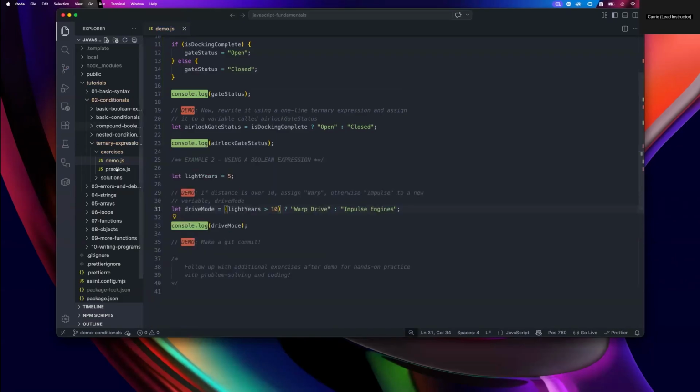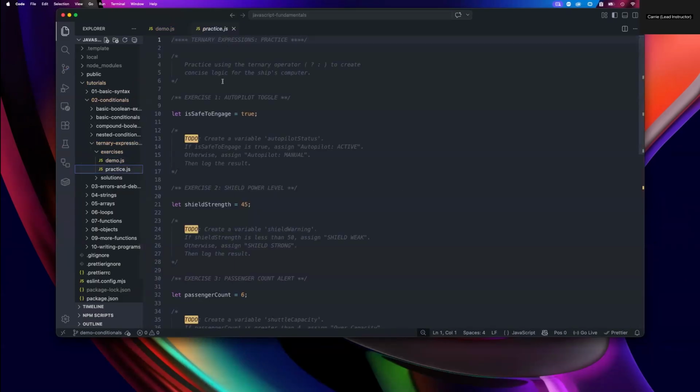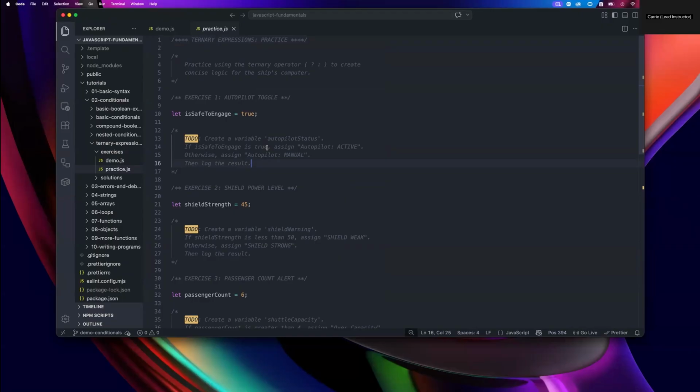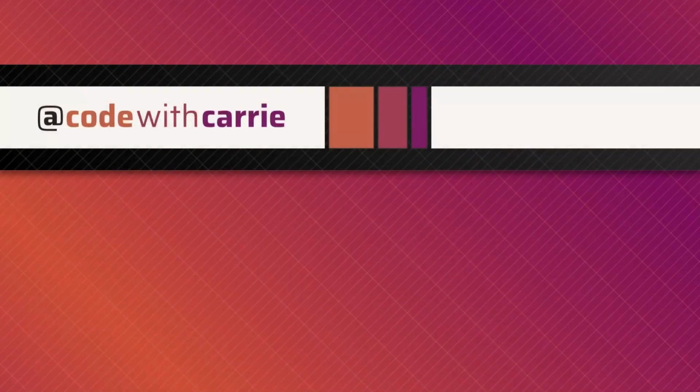So I have some practice set up for you here in this other file where you can come in and follow these instructions and just practice using this really nice syntax, the ternary expression. I will see you in the next one.